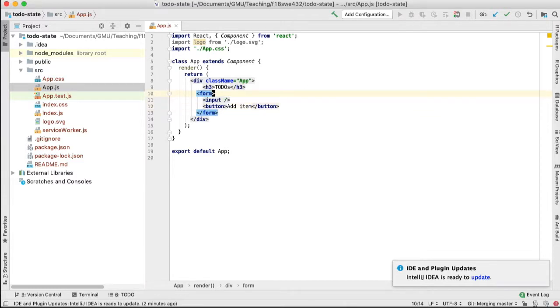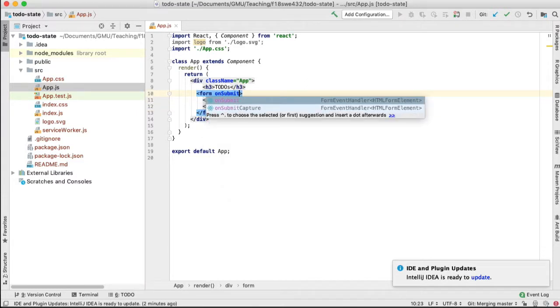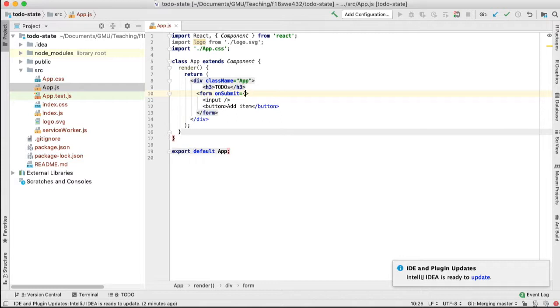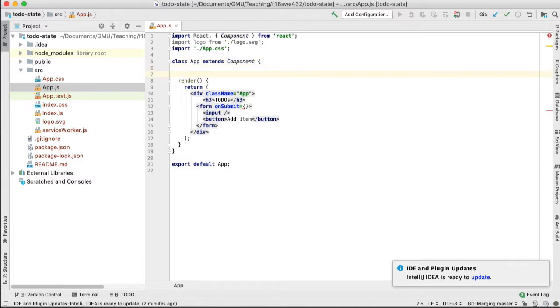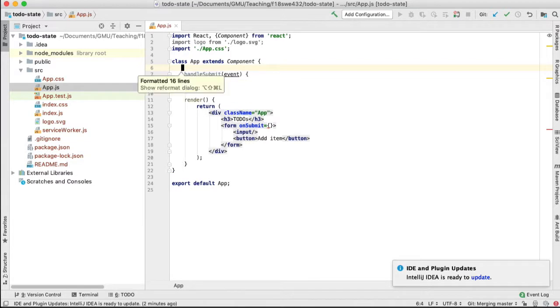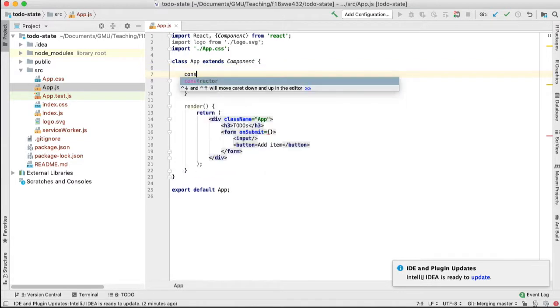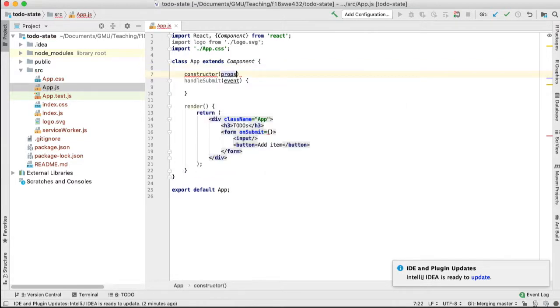So I'm going to specify that for onSubmit, when the form is submitted, we're going to call a method. So let's write the method. By convention, methods like this that are handlers that we pass to things like onSubmit, onChange, and so forth, we call them handle something. So I might call it handleSubmit. We'll define that method. I'm going to make a constructor here also.